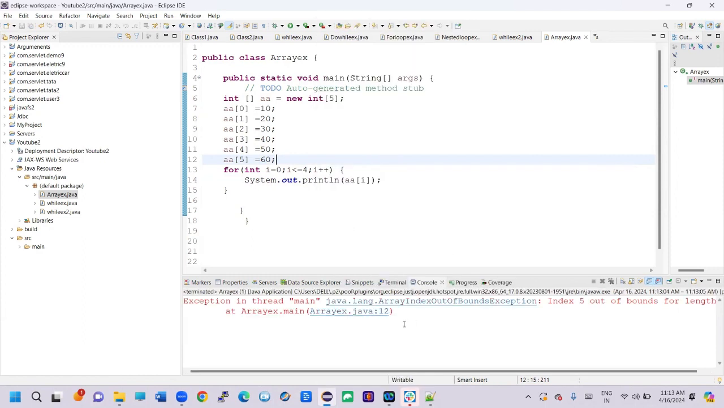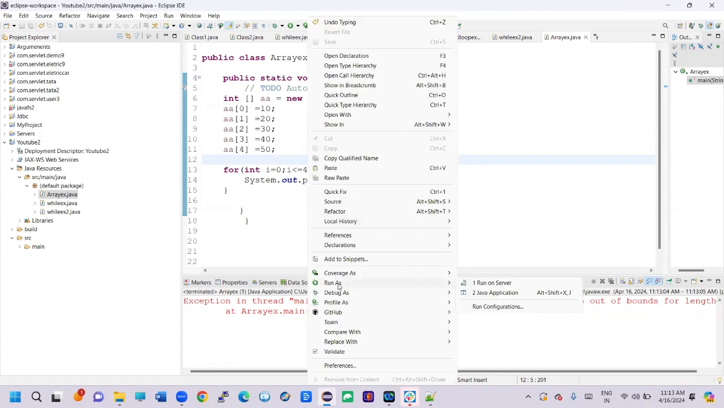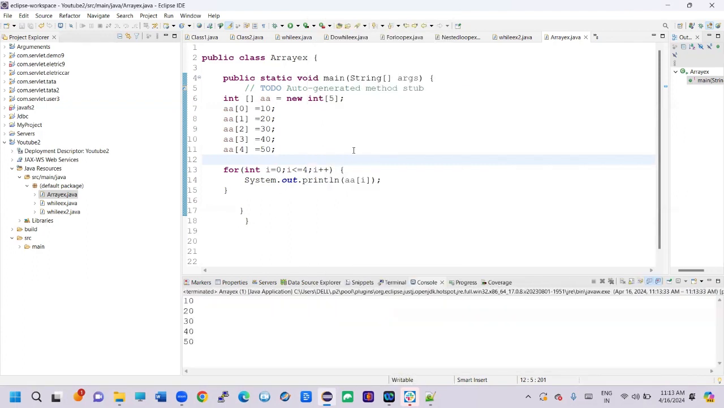We are getting index 5 out of bounds. Why? Because the size of the array is 5, and we have given 6 values. That is the reason we are getting this error. If you remove this, we can get it without any error. So this is one way to create the array.